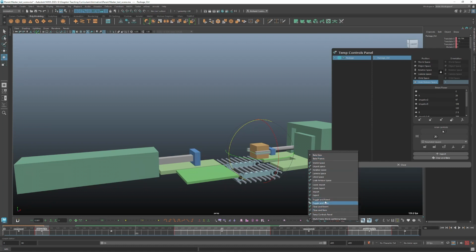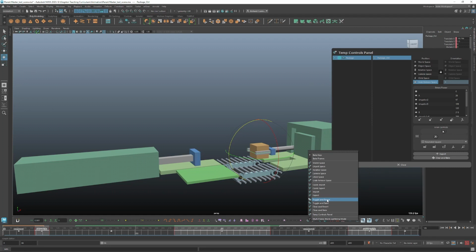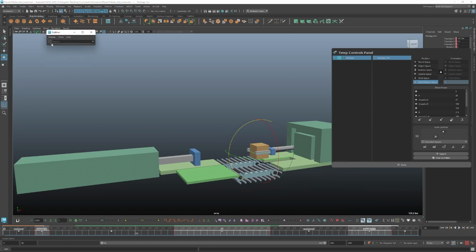You also have these down here: toggle and revert, toggle and bake, clear and revert, clear and bake. So toggle, this method here is essentially giving you a preview of what it's going to look like when you either revert or you bake. So revert is just reverting the animation back to its original state. And bake, like I said before, is just taking all of the animation information that we have on our temp control and transplanting that onto the original control. So those, again, are just ways to preview the end result of that without getting rid of the nodes inside your outliner.